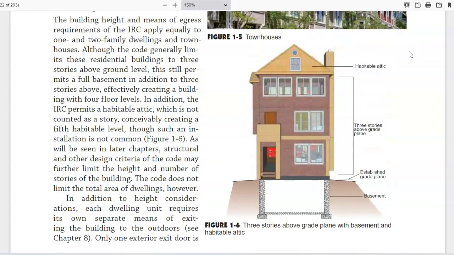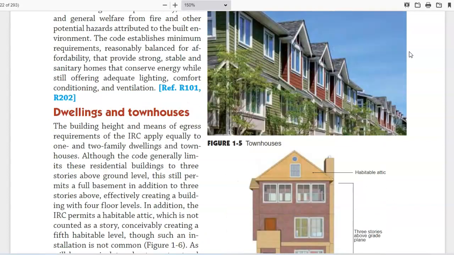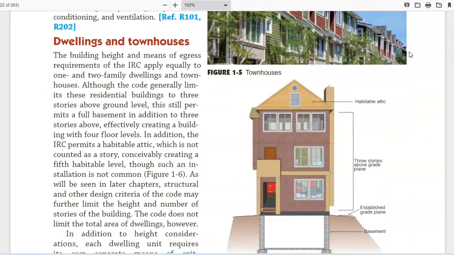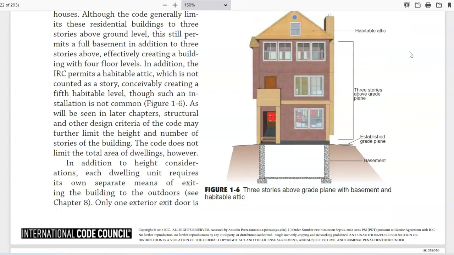Dwellings and townhouses. The building height and means of egress requirements of the IRC apply equally to 1 and 2 family dwellings and townhouses. Although the code generally limits these residential buildings to 3 stories above ground level, this still permits a full basement in addition to 3 stories above, effectively creating a building with 4 floor levels. In addition, the IRC permits a habitable attic, which is not counted as a story, conceivably creating a 5th habitable level, though such an installation is not common, Figure 1-6.